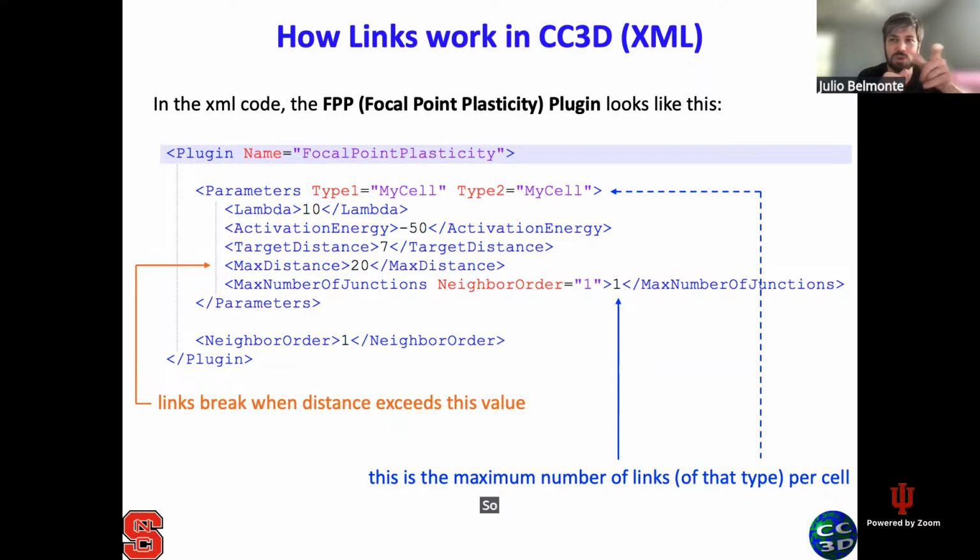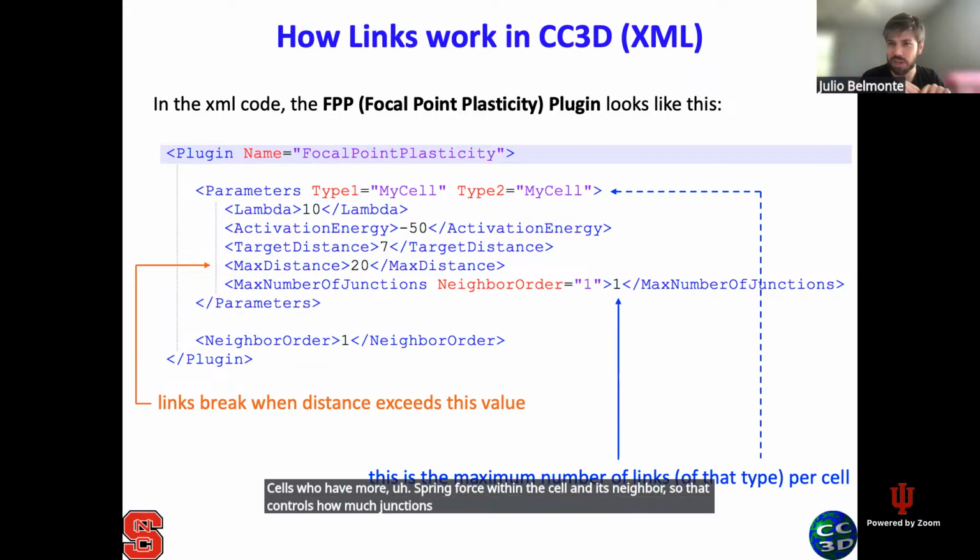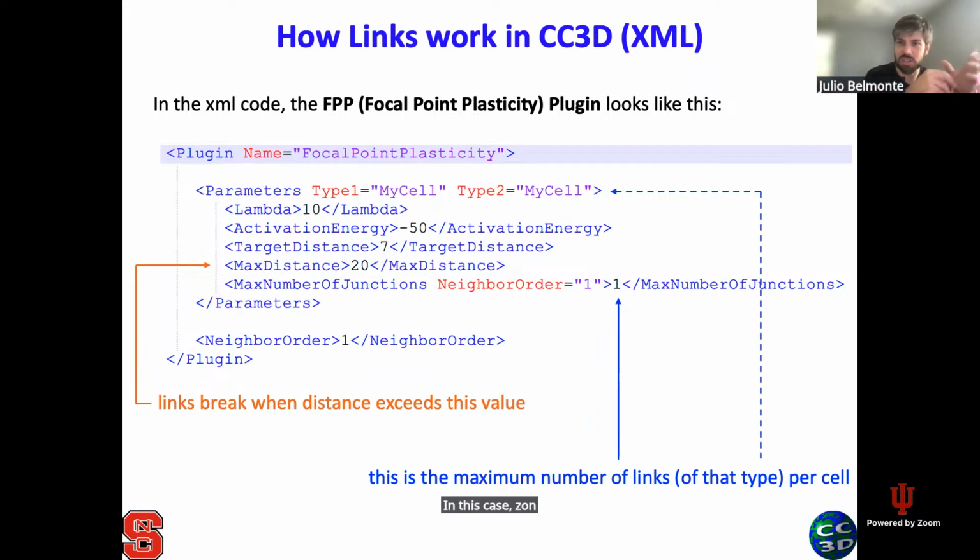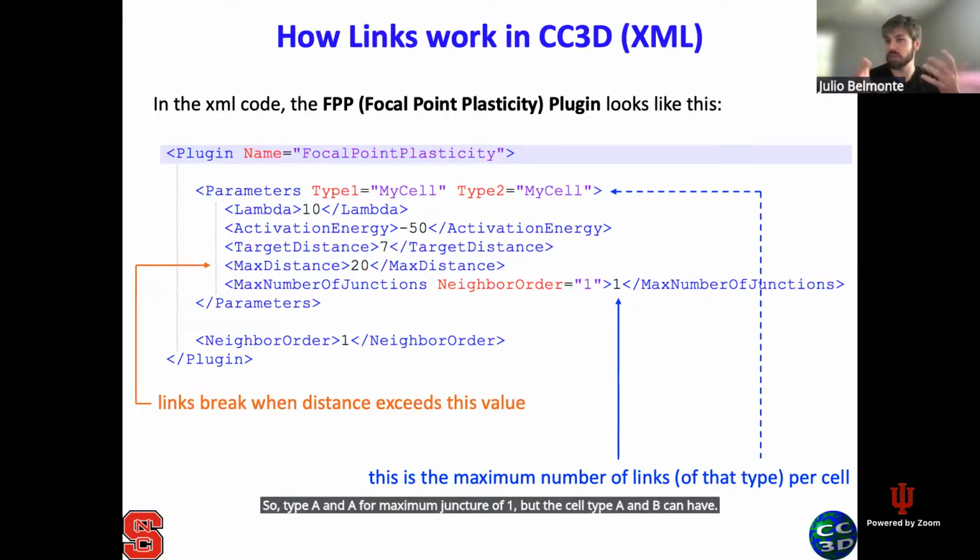If I increase this to 2, 3, 5, or 6, then the cell can link with more cells, so you have more spring force between the cell and its neighbors. That controls how many junctions you allow that cell to have. In this case, it's only 1 for that cell type. If you have another cell type, you may have cell type A with a maximum junction of 1, but between cell types A and B a maximum number of junctions of 3. So each cell of type A can have up to 1 other A type connected, but up to 3 type B cells connected. That's what it means.